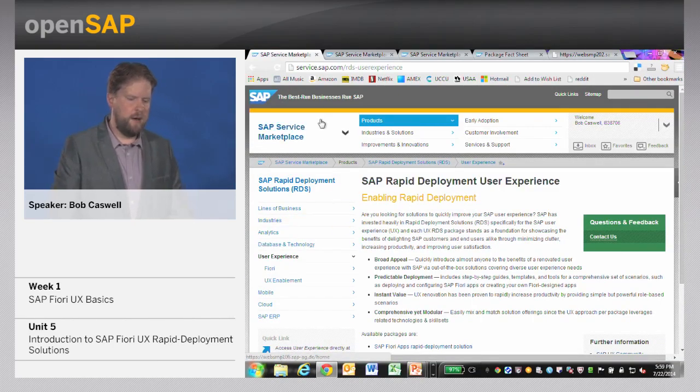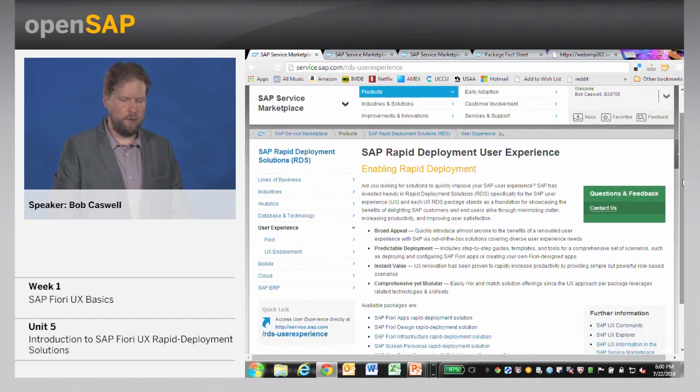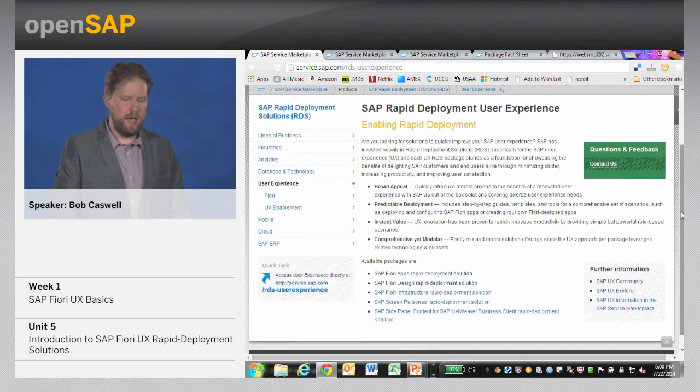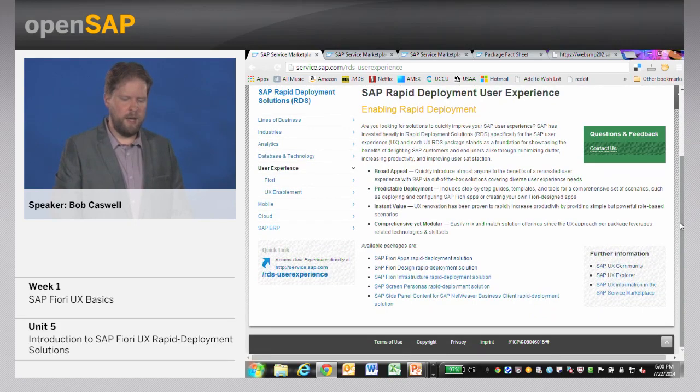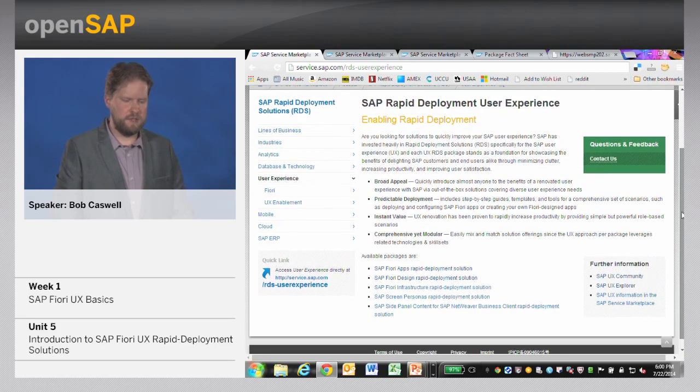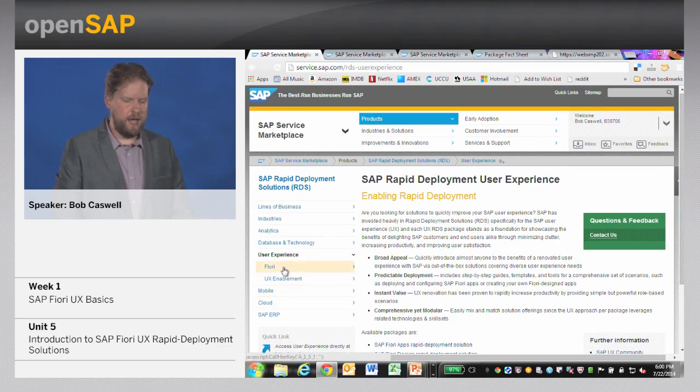So as you can see here, we have navigated to the page service.sap.com/RDS-user experience. And on this page is a quick overview of much of what I just went through, an overview of what rapid deployment solutions are, the benefits, and then links provided on the page for each of the specific packages. And also in the left-hand navigation, you can get to the different categories covered under the topic of user experience.